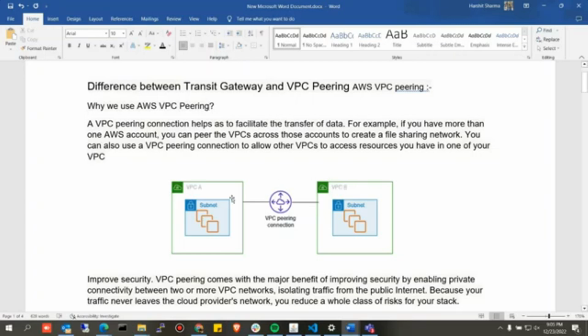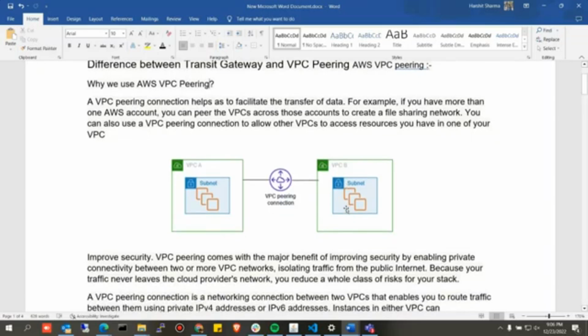resources. For example, I have a VPC A and VPC B. These are two different accounts. So these resources can be shared across these accounts using a VPC peering connection. All you have to do is create a VPC peering connection, give access to the connection, and you will be easily able to communicate with each other. Apart from that, VPC peering can be used to connect two VPCs which are in different regions, and also in the same account.